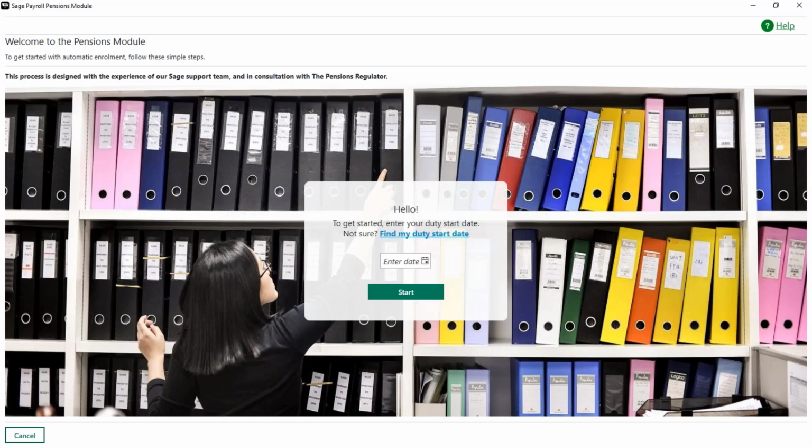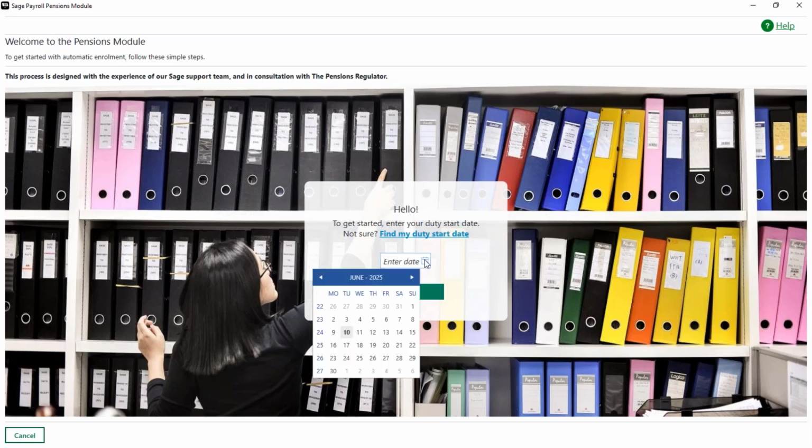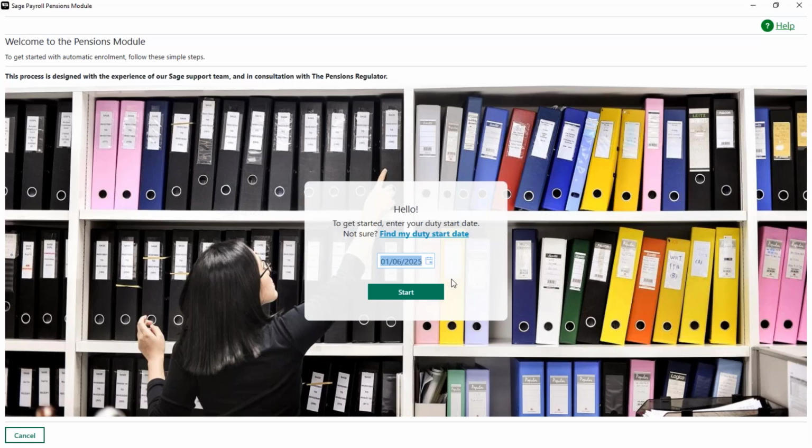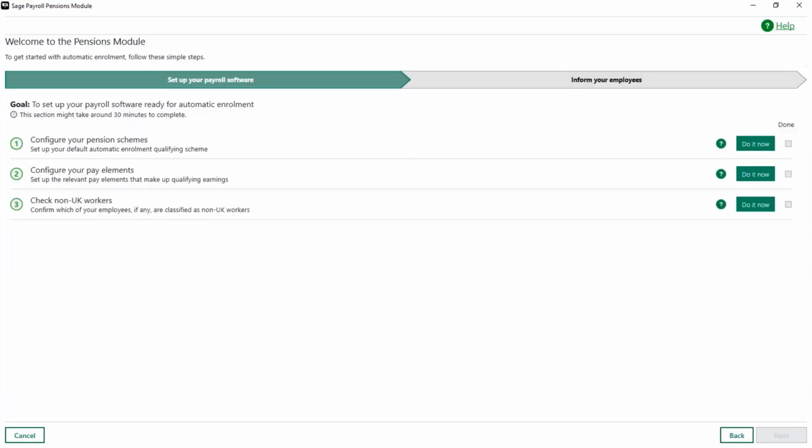So on this first step, start date. So with a new company, it is the date you took on your first employee. So the official start date for my employees was the 1st of June. So that is what I'm entering as my duty start date. I then click on to start.